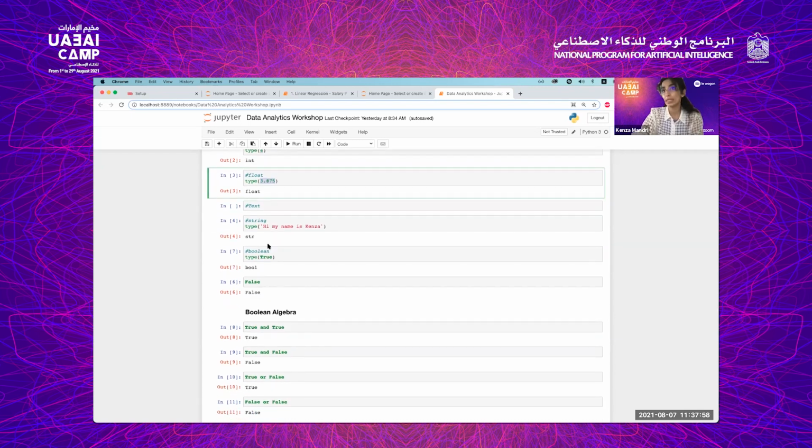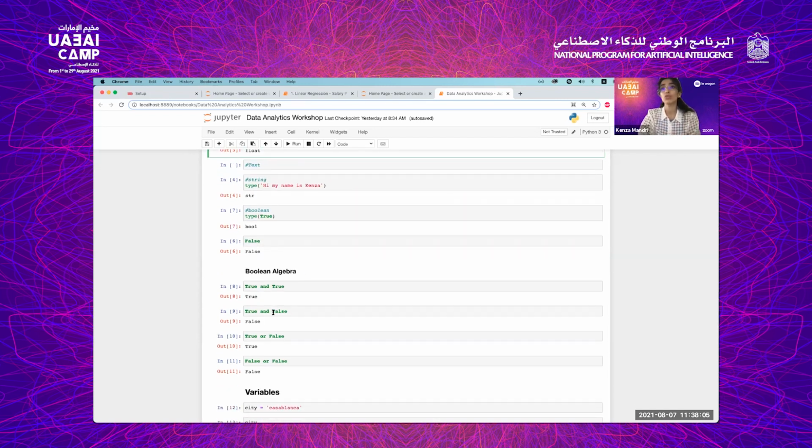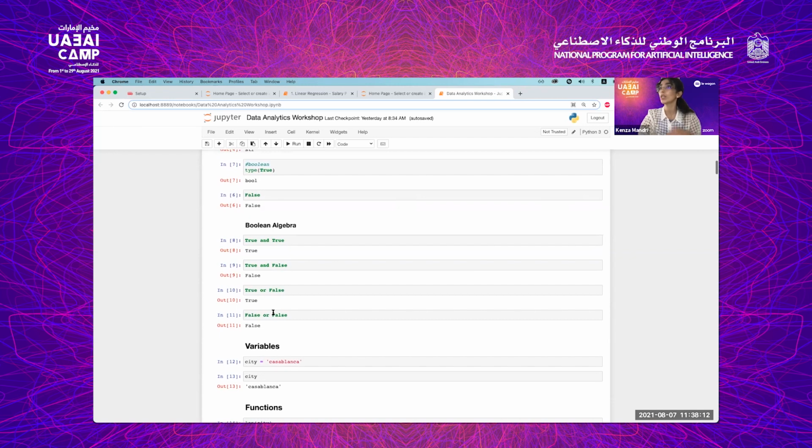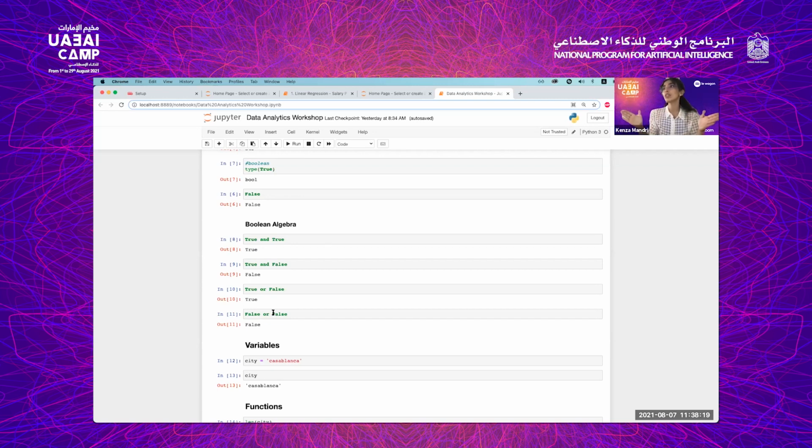Then we have Booleans. A Boolean is a true value or a false value. We can do algebra with it. When you say true and false is equal to false, true and true is true, false or false is false. These come in handy later. Say you have a huge database of prices of every range, and you want only prices that are lower than 500. You can do that through Boolean algebra.